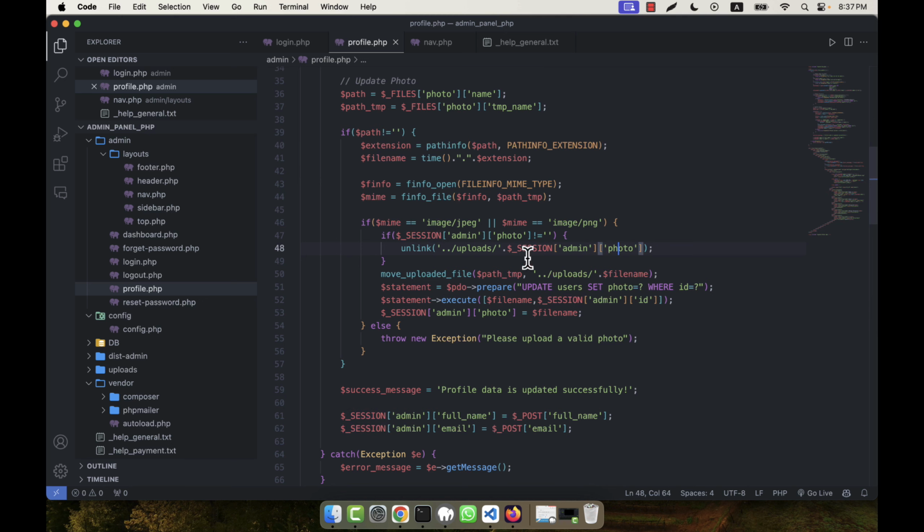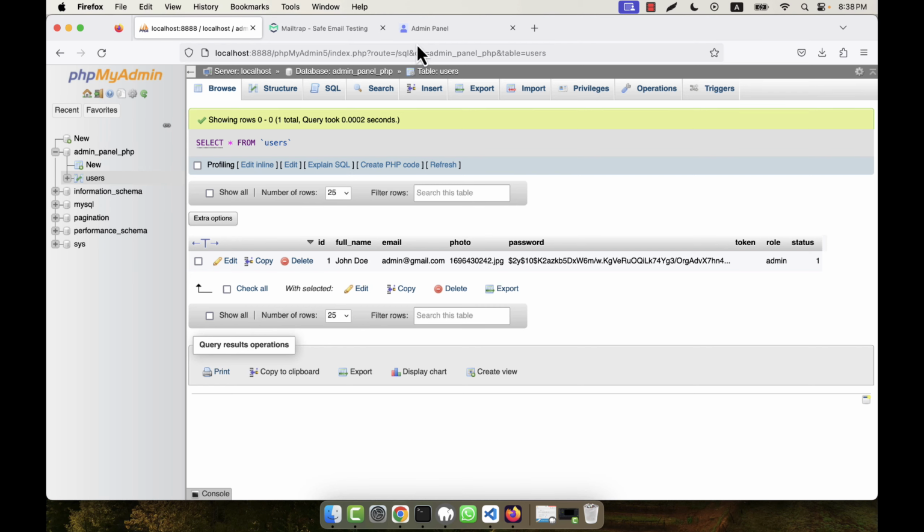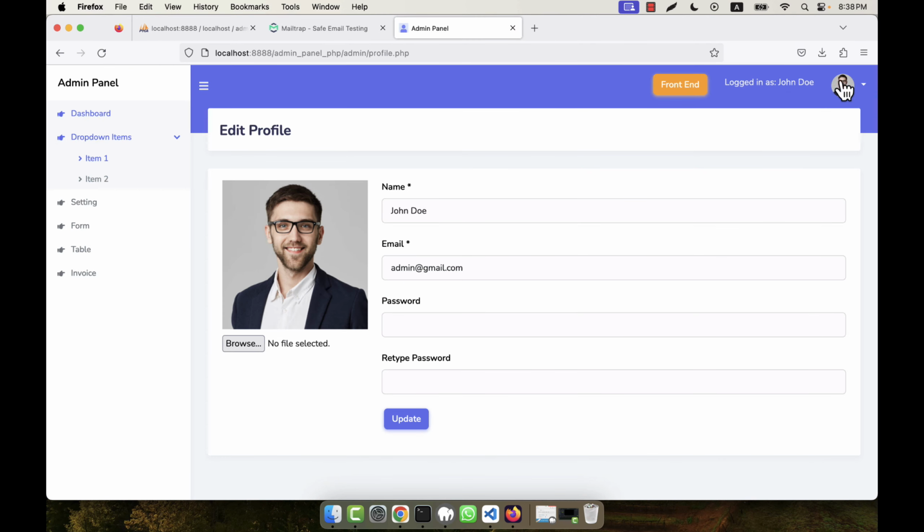But if not equal to empty, if MIME type not equal to empty, session admin photo has no data, has some data, then only unlink, uploads, path is okay, and here admin photo, that means the previous photo. So it should work. Okay, it should work. I am going to try to get it again.